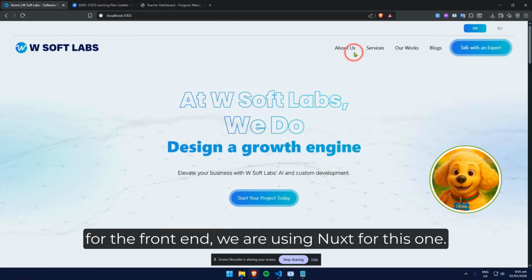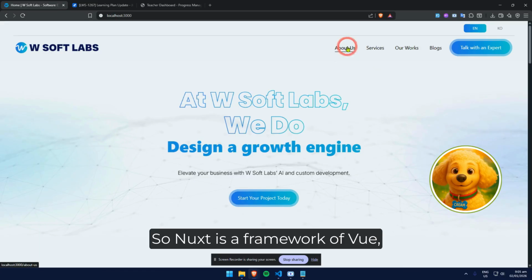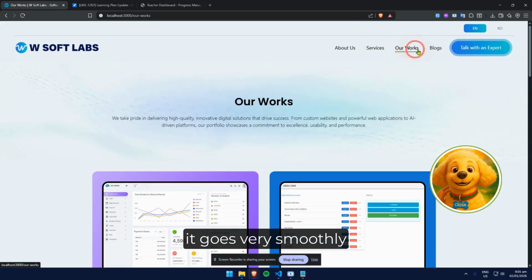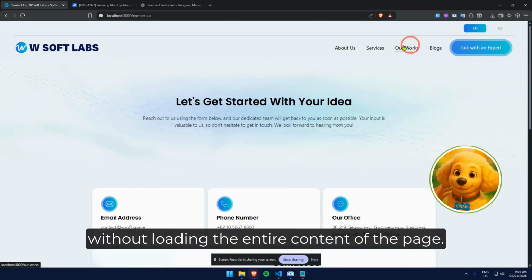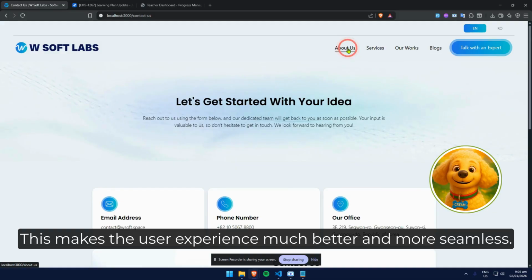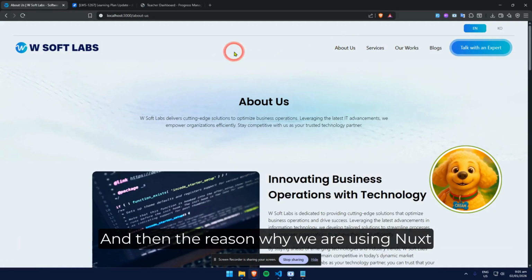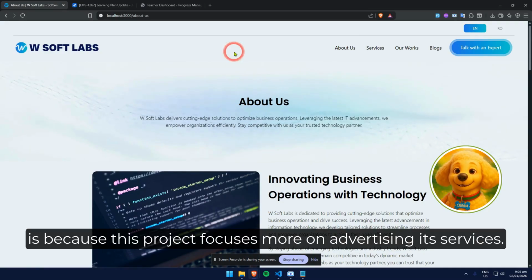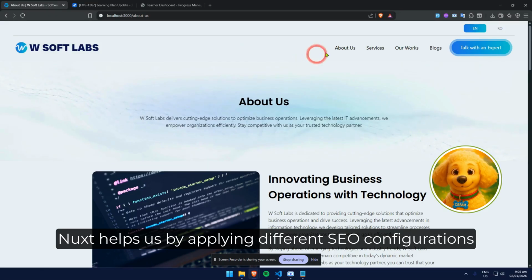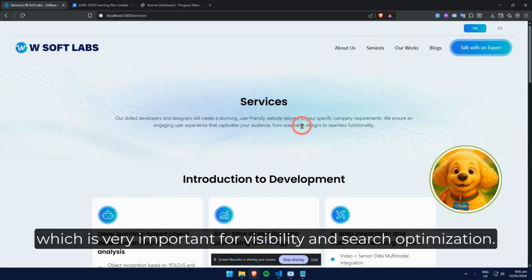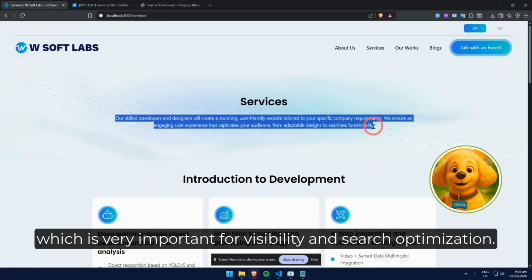So for the project setup of the project that I was working on previously, for the front end, we are using Nuxt for this one. Nuxt is a framework of Vue, and as you can see here, when I navigate to the other pages, it goes very smoothly without loading the entire content of the page. This makes the user experience much better and more seamless. The reason why we are using Nuxt is because this project focuses more on advertising its services. Nuxt helps us by applying different SEO configurations on different pages, which is very important for visibility and search optimization.